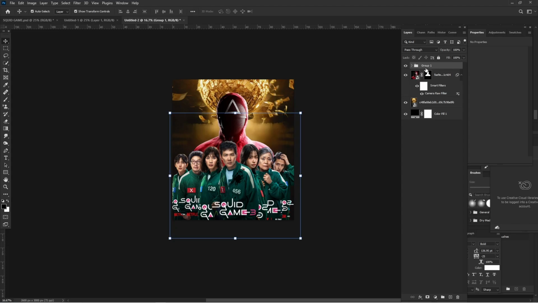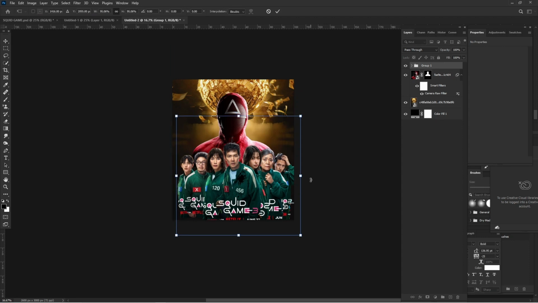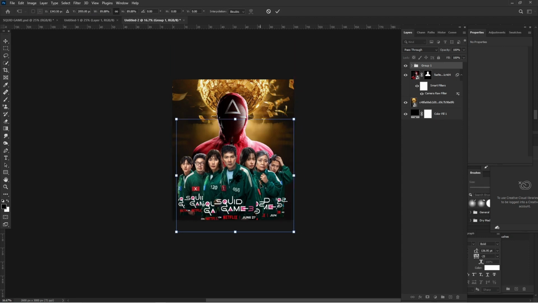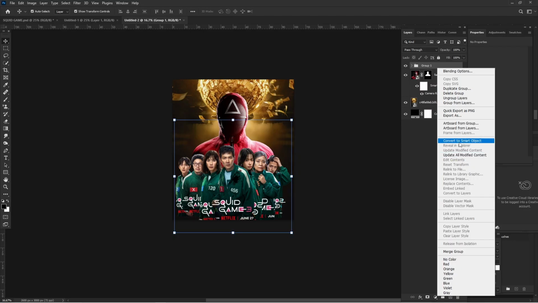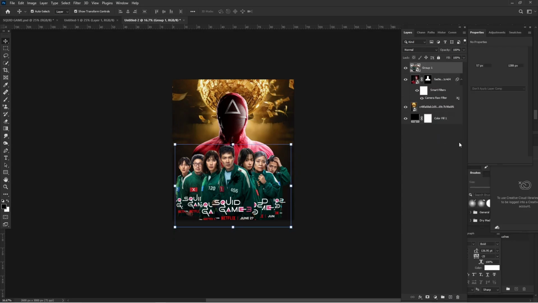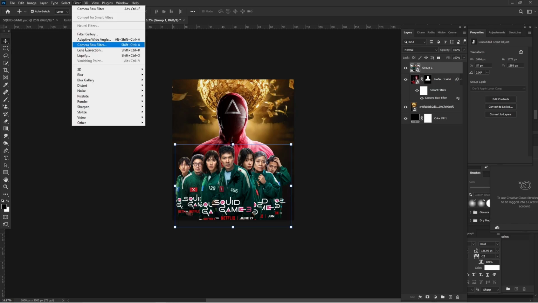All right. So after grouping them, what I want to do now is reduce this. I want everything to enter inside here, and place this here. Okay. Enter. So I'm just going to convert this to a smart object. I'm going to right click on this, convert to smart object. Now once this is converted, I'm just going to go into my filter, camera filter.